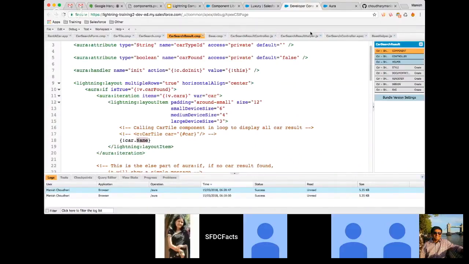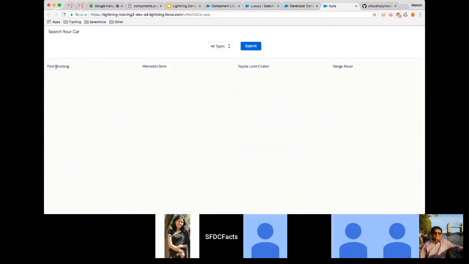So this is what we are doing now. Once we do it, what we want to do now is, instead of the car name, we want the car images here, right? So how can we do that?